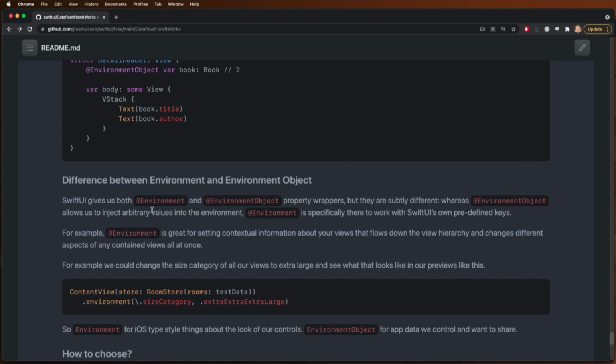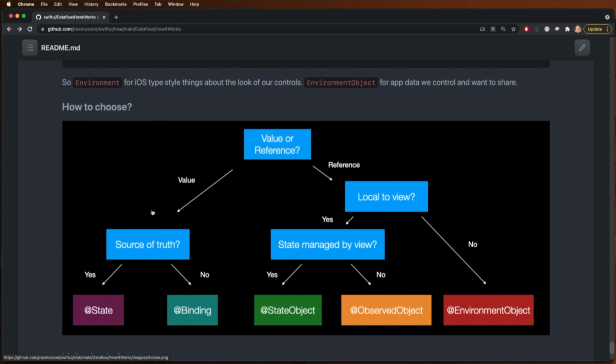Okay, next let's take a look and see how to choose which one of these property managers in our apps.